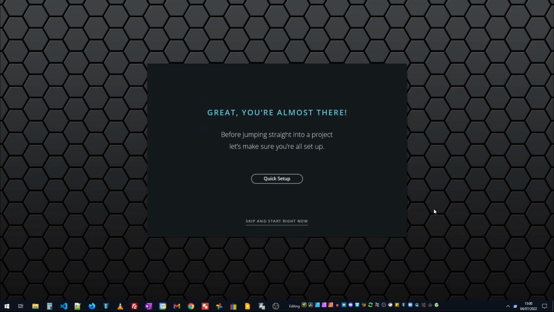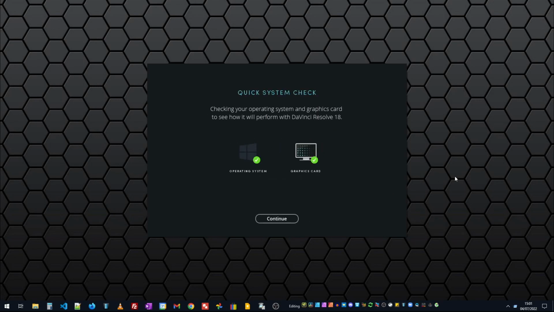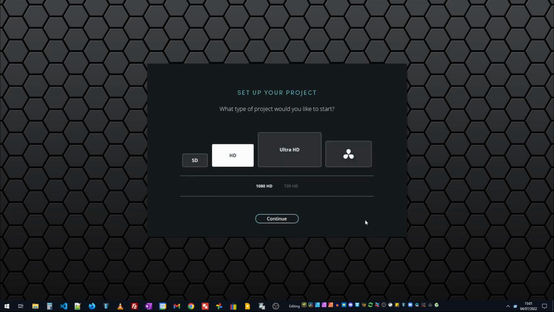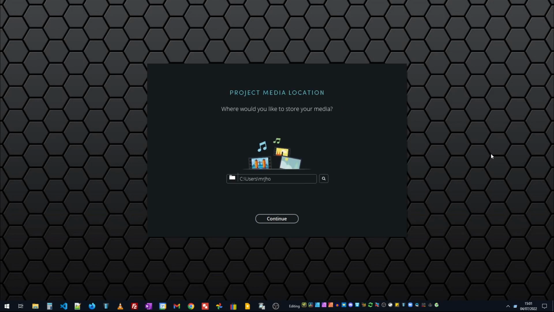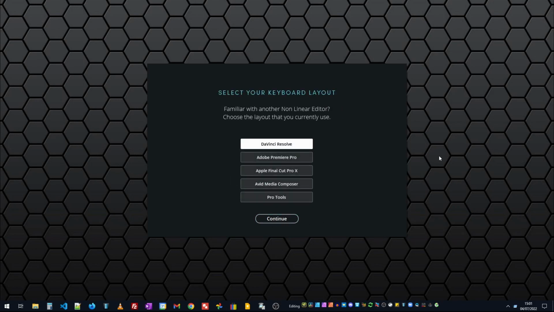And it's going to go through a setup because we did a complete uninstallation. I'm going to go for the quick setup. Check in the operating system and the graphics card. We continue. I tend to do things in 1080p. And where we're going to put the files. You can change the user folder if you wish.